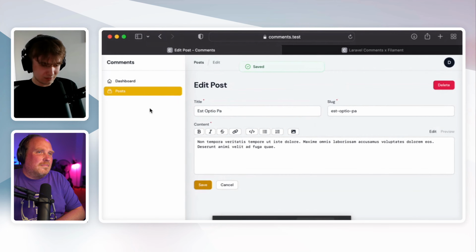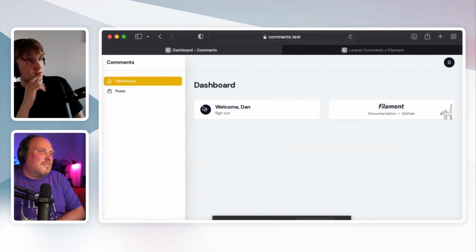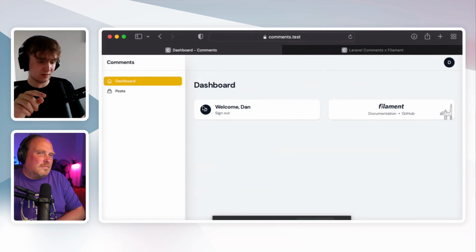Cool, so that's the post done. Let's create a comment resource. And I think that what we should do for this is probably use what we discussed earlier, a simple resource, where everything's available in modals. We shouldn't have multiple pages, because I feel like we probably don't need to be able to create comments, just edit them. What are your opinions?